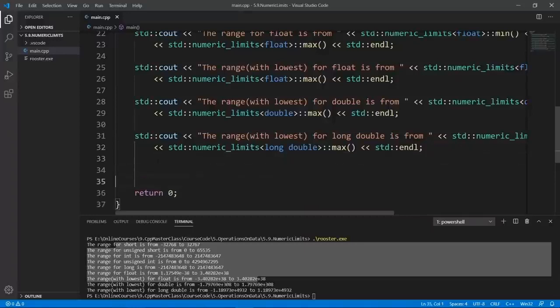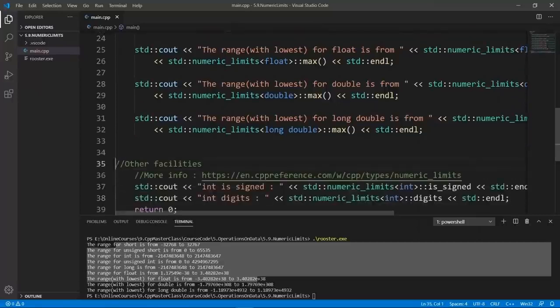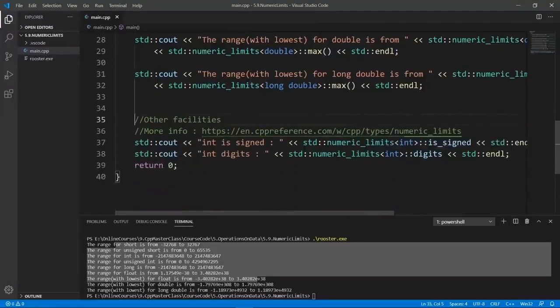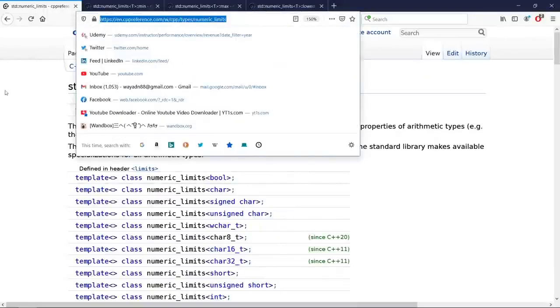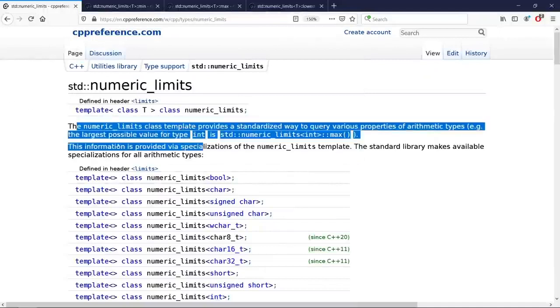There are a few other facilities you can use in this library of limits. For example, we can try and print out if a number is signed or unsigned, or get the number of digits we can represent in an integer type. These are a few examples I just chose because they are easy to understand and really helpful, but you can find more about this library in the documentation. And if you come here at cppreference.com, the link is here, you can really find all about this library here.